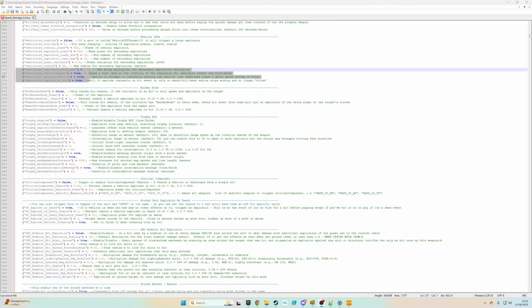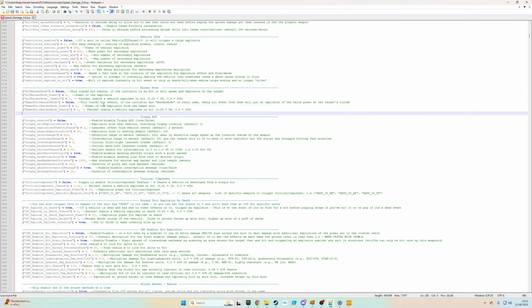And next is the A10 murder mode, or the named unit murder mode. Basically, anytime you hit a unit with a cannon shell or something, you'll get a hit event. This allows you to add an additional explosion on top of that unit. So if you were spraying the cannon of the A10 everywhere, if it hits a target, you can spawn an explosion of 5 every time on top of the target, or you could change that to 100 if you wanted to get instant kills with one shot.